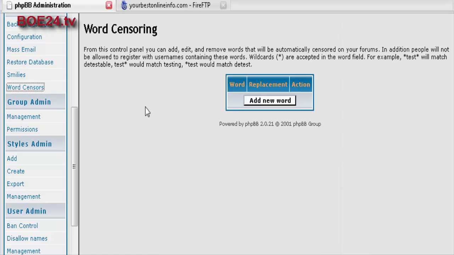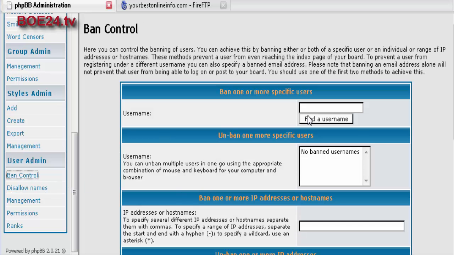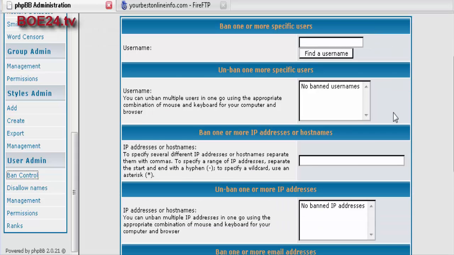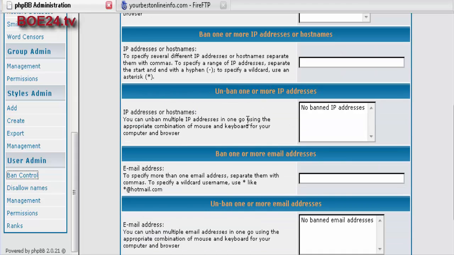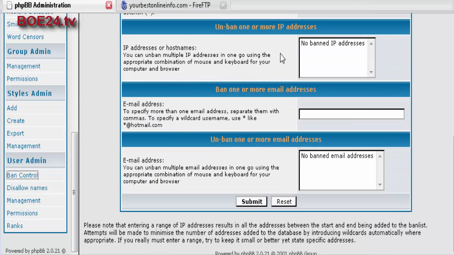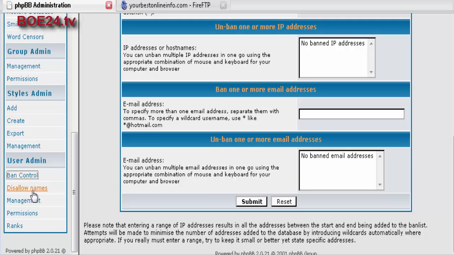Word censors, if you want to put some bad words in here that people aren't allowed to use, you put them in here, they won't allow them. Styles admin, this is just where you can change a style sheet. You can create a style. Won't go into that, that's kind of an advanced option. Ban control, this just allows you to ban by username or IP address, host names, email addresses. So if you want to ban somebody from entering your forum, you can do that here.